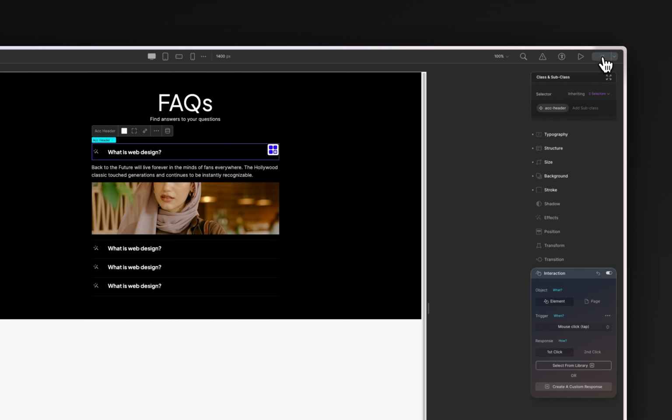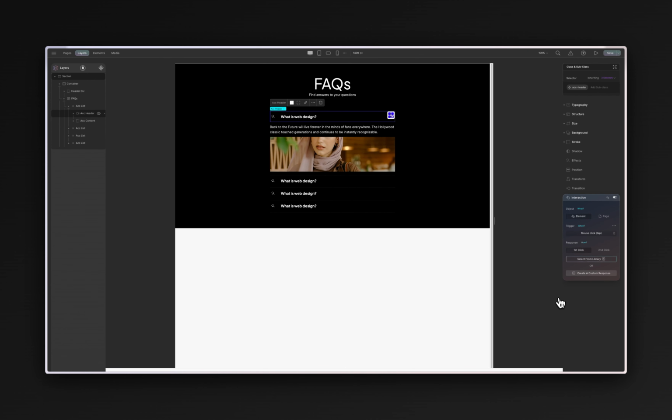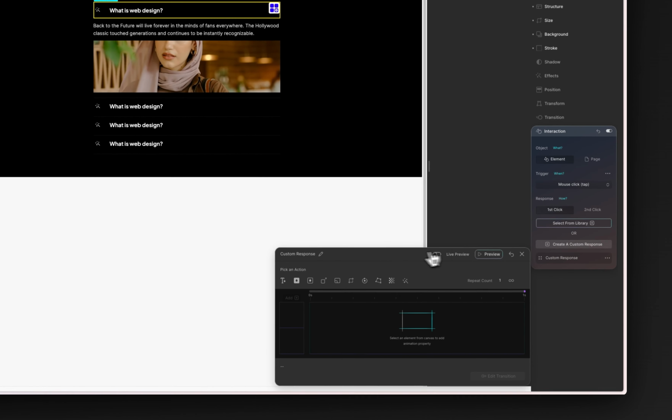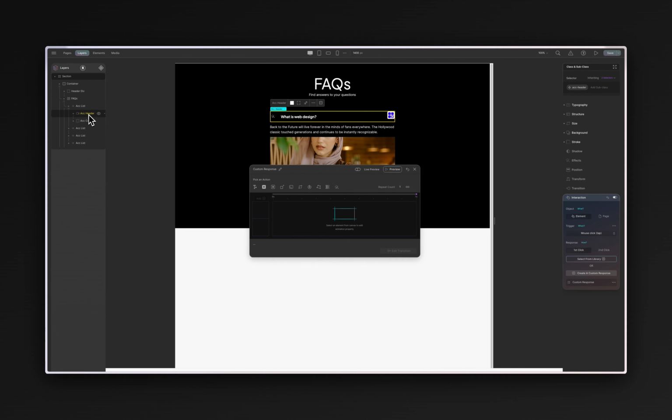So let's save this, and then the next thing that we want to do is to actually do the animation. You can see that over here we do have your first click and your second click. Your first click is when you click on the button for the first time. So we're going to create a custom response. Let's drag this over here. In here, what we want to do is when we click on this button, we want this accordion content to show.